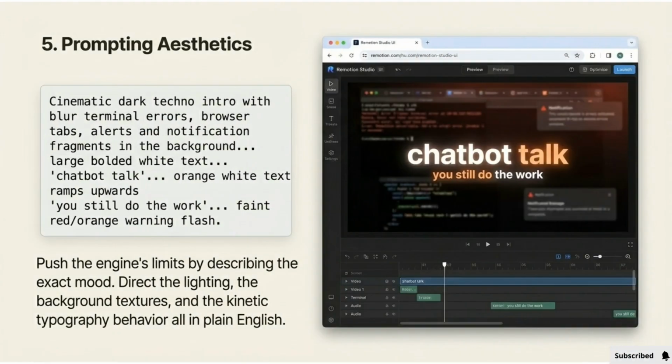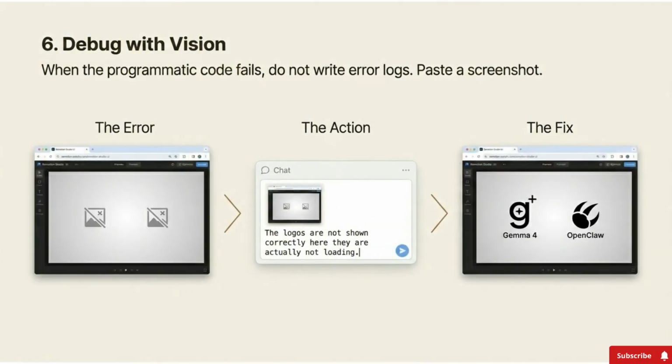Push the engine's limits by describing the exact mood and aesthetic. Direct the lighting, background textures, and kinetic typography all in plain English. To debug, if the programmatic code fails, don't write error logs. Instead, paste a screenshot of the error into the chat, and the AI will suggest a fix.